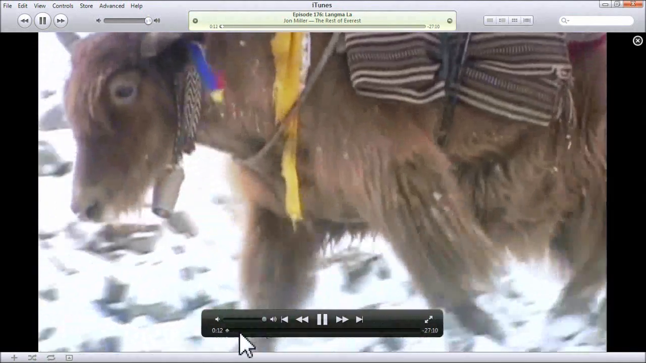So this is a photo, just a photo walk. Chronological order.